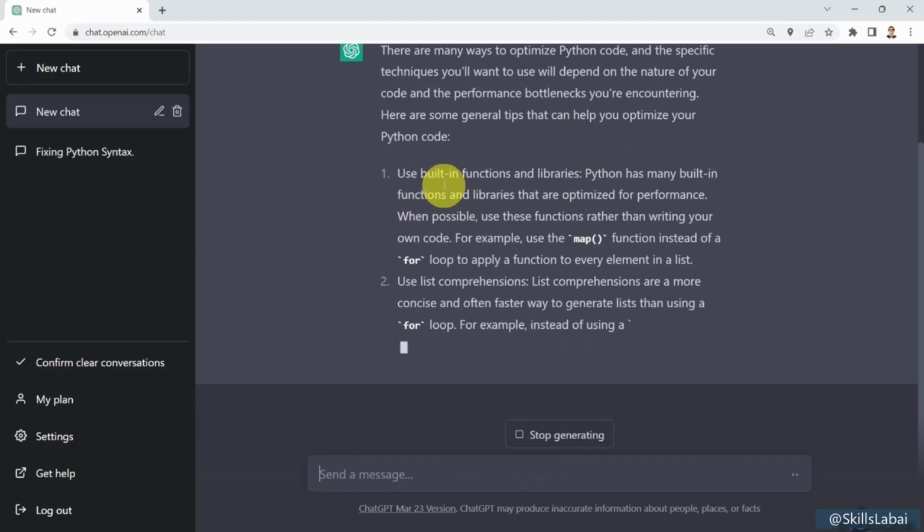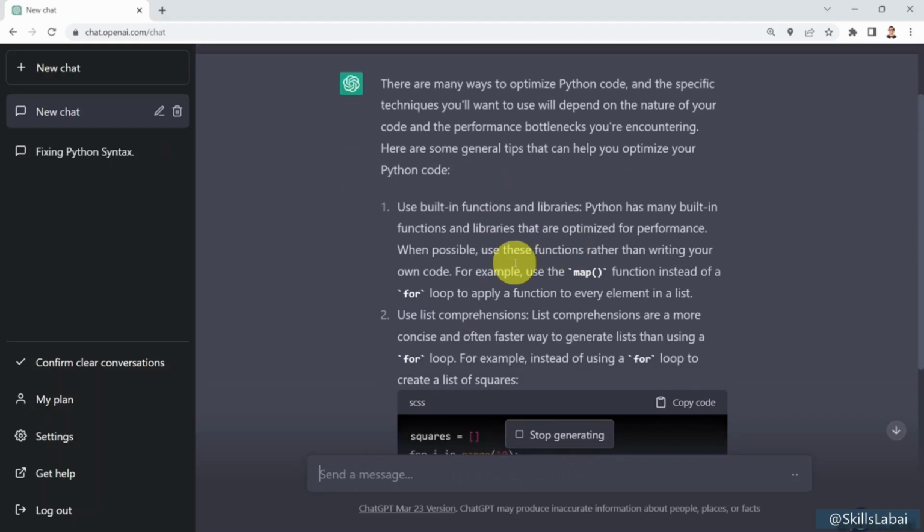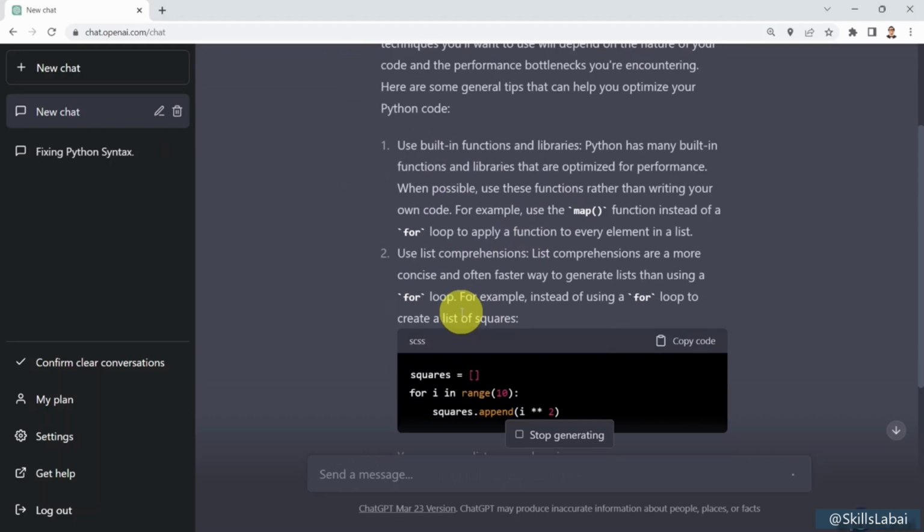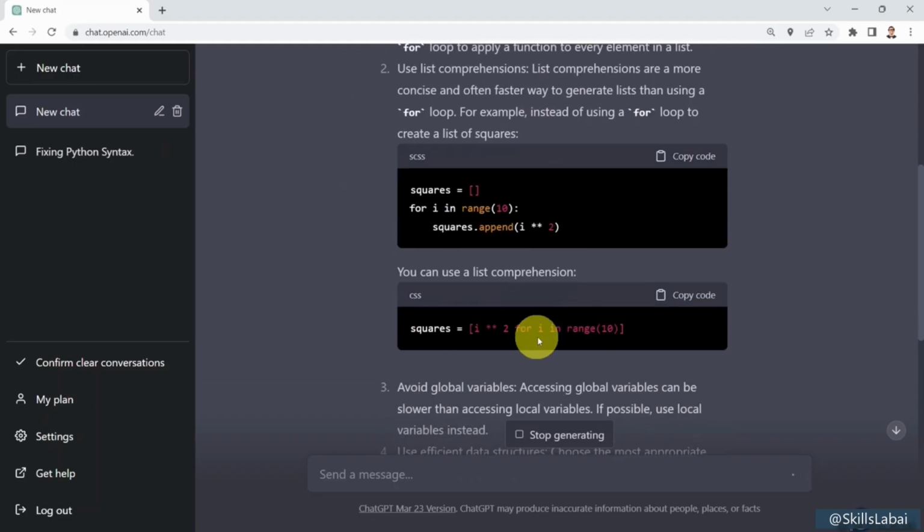First, use built-in functions and libraries. And then you can also use list comprehension, for example. So instead of defining a for loop and maybe adding, for example, an accumulator in there, what you could do is just use list comprehension to do the exact same code in just one single line instead. And it's also showing you examples here, which is pretty powerful.